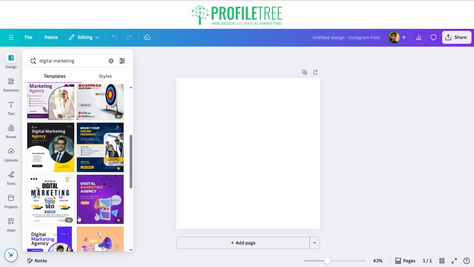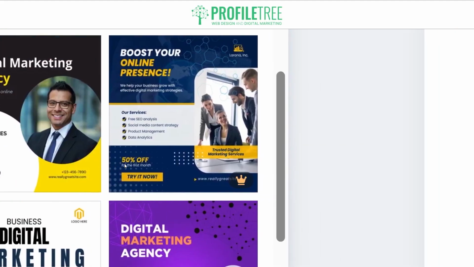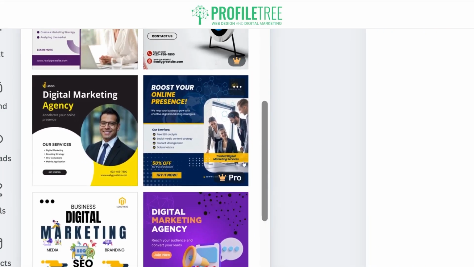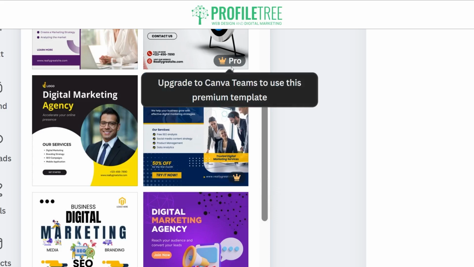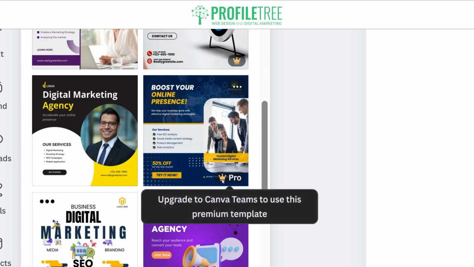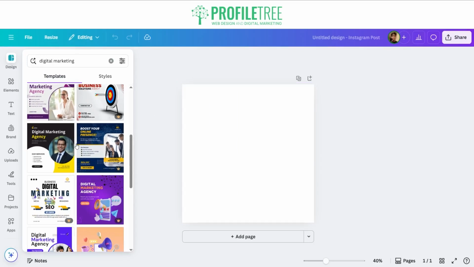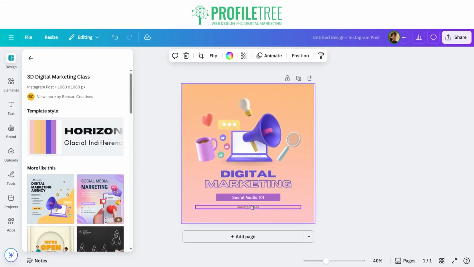Now, the only thing is, again, this only is going to be an issue if you don't have the pro version, but you'll see here you'll have designs that have that little crown on the bottom right. That just means that you can't use it, so you'll have to pick one without that little crown on the bottom. So again, let's just say this one, for example.